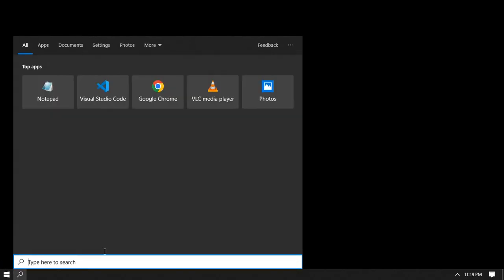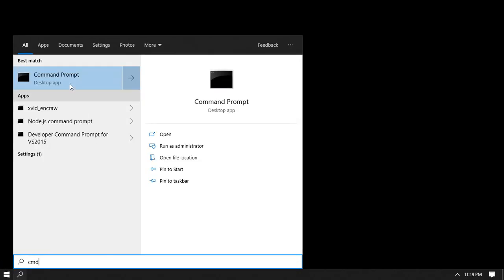So simply go to the search icon on the bottom left. Type here cmd. Click here on the command prompt.